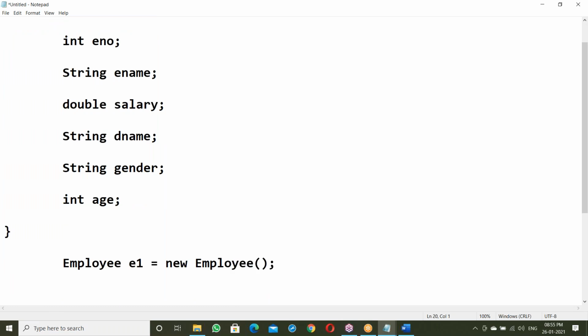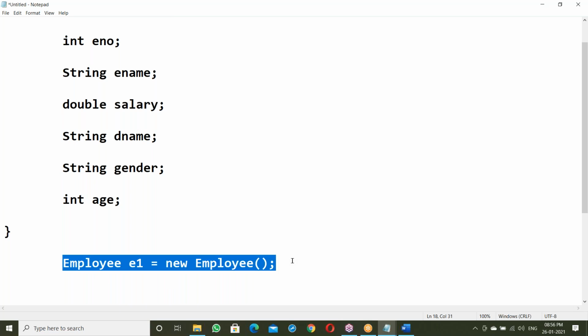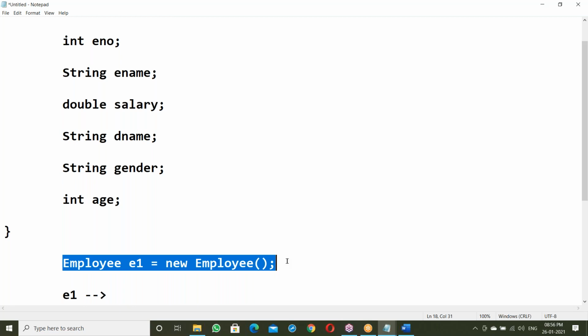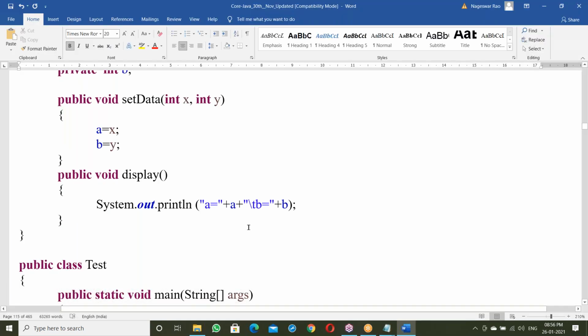Once an object is created, all the members of the class acquire memory. We'll discuss that later; I'll explain the memory map and everything, and show that. So when an object is created, all the members of the class acquire memory. Object is like a record. What is the name of the record? E1 is the name of the record. That E1 contains employee number, name, salary, department name, something like this. So this object is a physical entity of the class, an instance of the class.